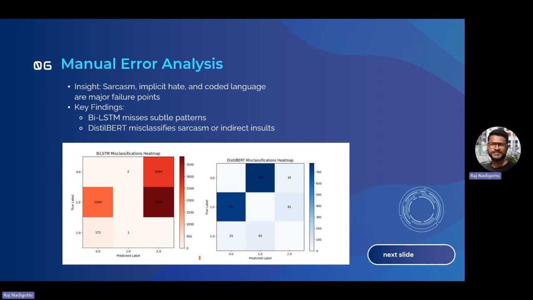It might not look like an offensive one. It might look normal, but it is an offensive statement. There is one more statement which has been misclassified by Bi-LSTM: "your Sodom is painful." It looks like an innocent statement, but it is actually an offensive statement.